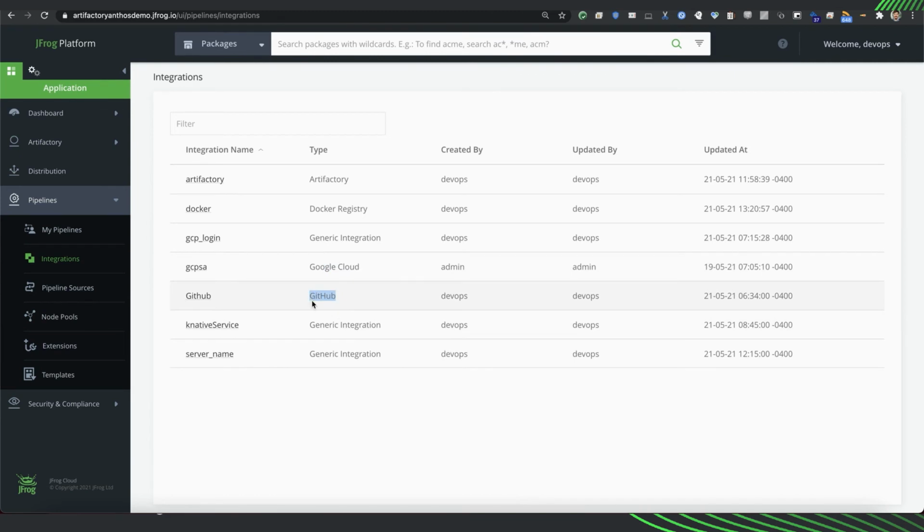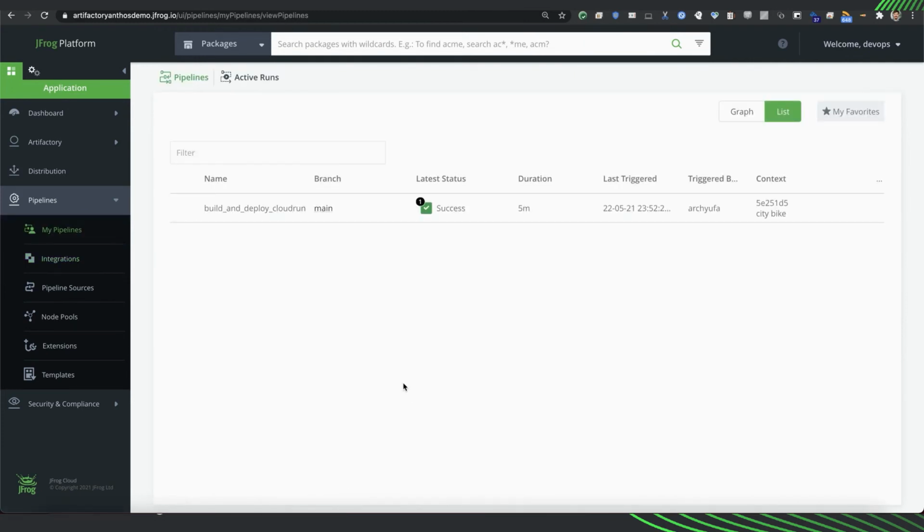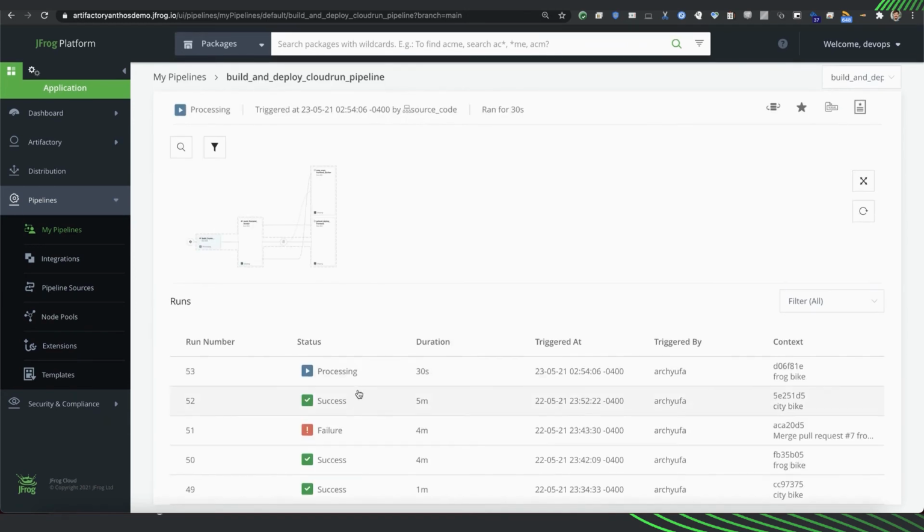We also have the GitHub integration going because we want to make sure that on the pull request, our code is going to be deployed. Now let's check the pipeline itself. We can see that our pipeline kicked in and it's in processing.